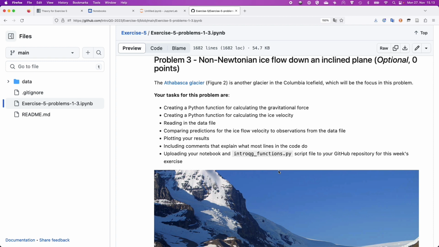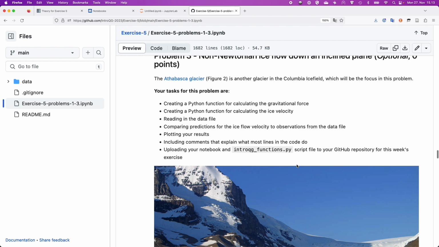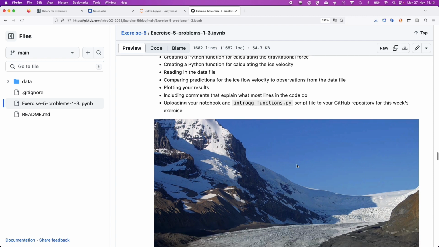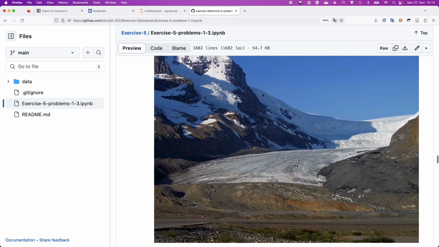And then finally, the ice flowing down an inclined plane. This is problem 3, which again is optional. And here we're using another glacier from the Canadian Rockies, just because that's where the data I found were from.